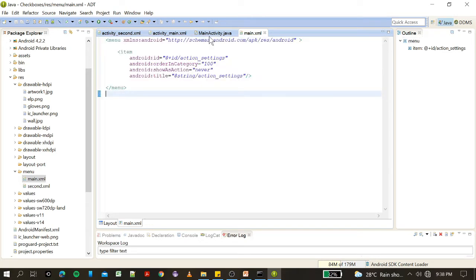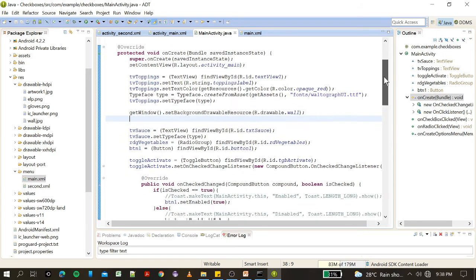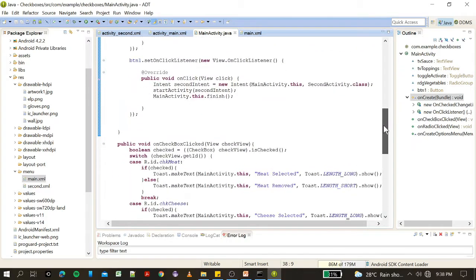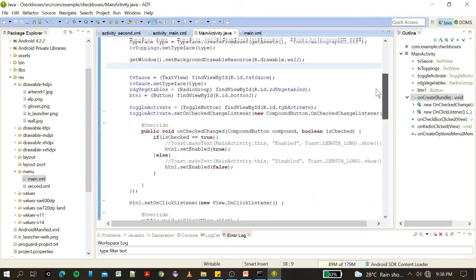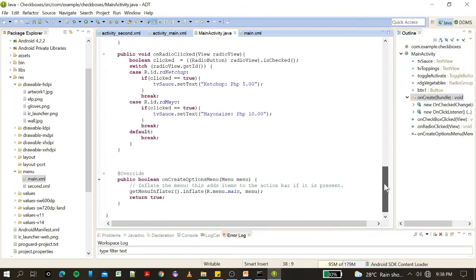So, paano ito natatawag dun sa code? Pagdating dun sa ating Java file, since na ito ay kay main activity na our activity_main na layout, syempre naka MainActivity.java file ang code kung paano na-display yung menu na yun dun sa ating activity. So, pagdating natin dito sa Java file, ito yung mga kinode natin last time, di ba? Madami na sila.